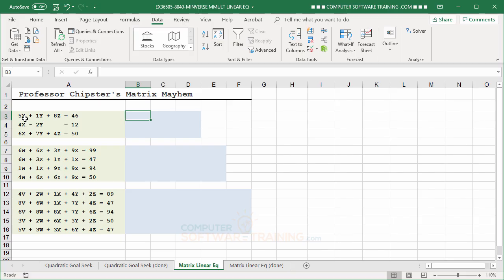So what does X, what does Y, what does Z have to be to equal 46 for the first one, and using the same number X and Y for this row to get 12, and the same X, the same Y, and the same Z number to get 50. Now, I remember that was just a horrific thing that you had to put together on paper to try to make happen.